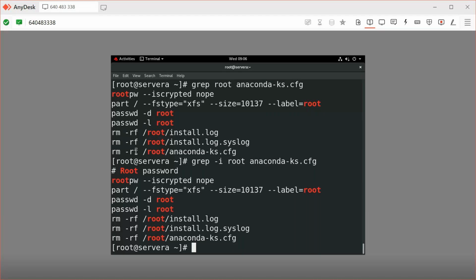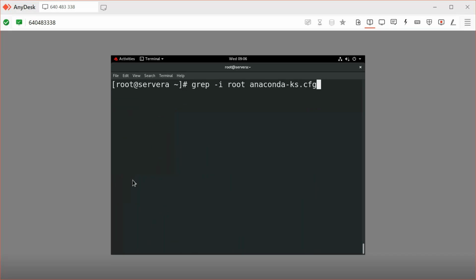I want to match the keyword root that is at the start of the line. In that case, we use the caret sign before your string. Some people call it the cap sign, others call it the caret sign. Once you hit enter, it will display the lines which start with root.